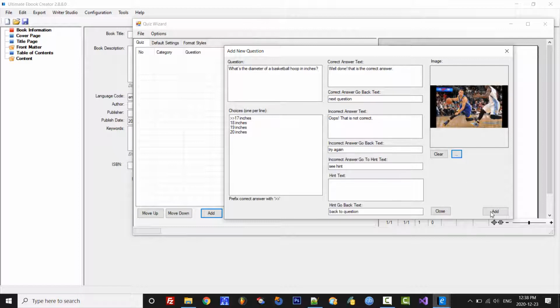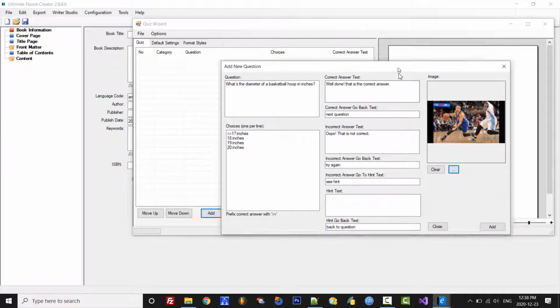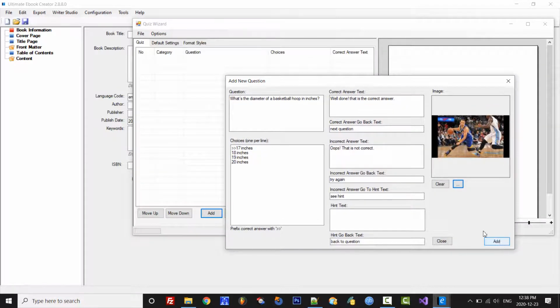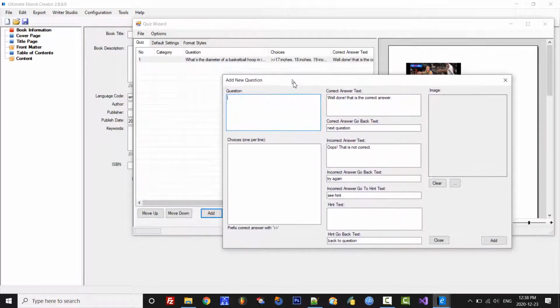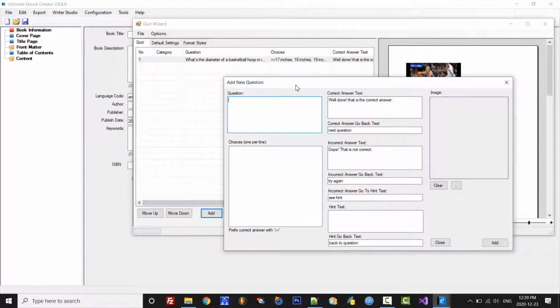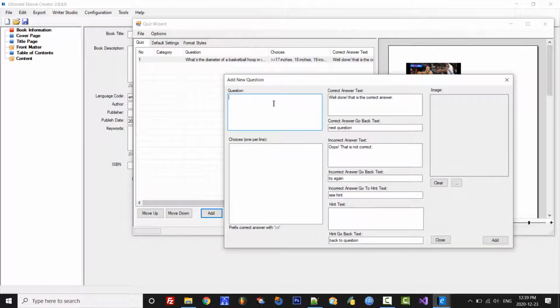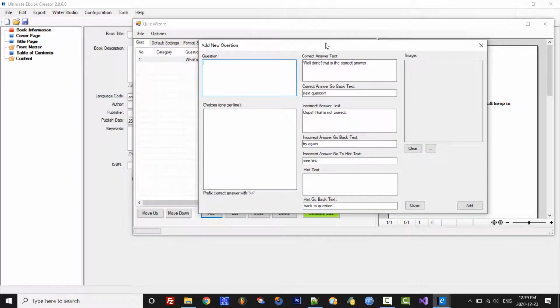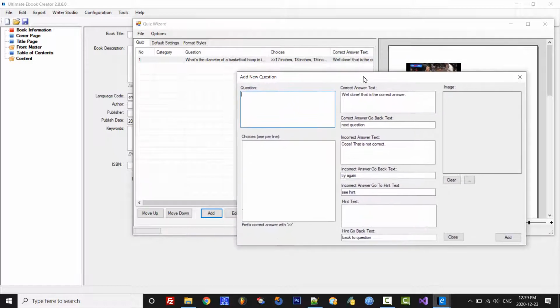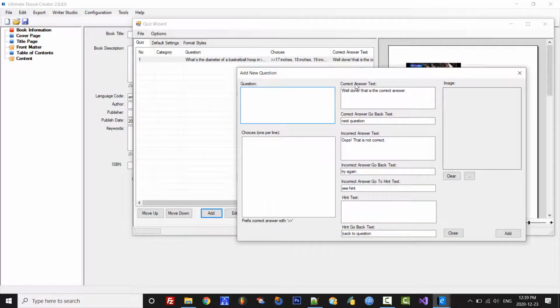So once you've done that, you can click on add. Now watch what happens. When I click on add, watch over here. The question got added, but this dialog stays open, and that's by design because when you have a whole bunch of questions, you don't want to be clicking on this add button every time you want to add a question. So you can bulk add many questions.